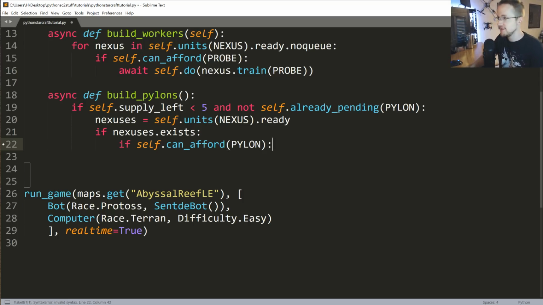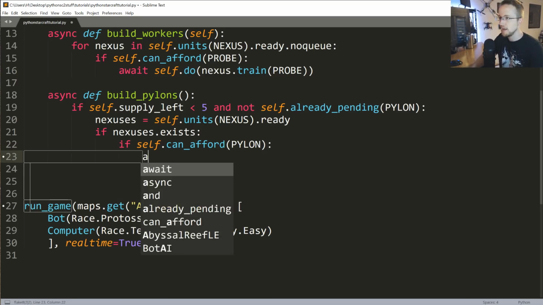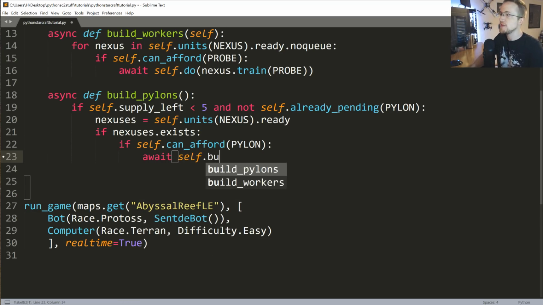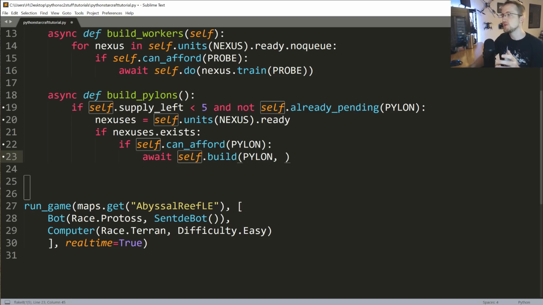pylon, I think it's about breakfast time for me, man. I can't think. Await. And in this case, we want to await self.build a pylon. But when we build things, we also have to specify where. So again, this is a very complicated thing. And at least for now, we're going to use near equals nexuses.first. So we're just going to build it close to our initial nexus. Which is also a funny sounding word for a command center, that you can have multiple nexuses. Anyways, we're going to build it near the first one.